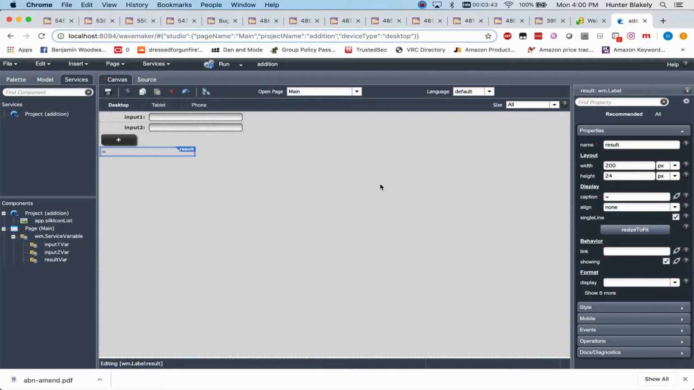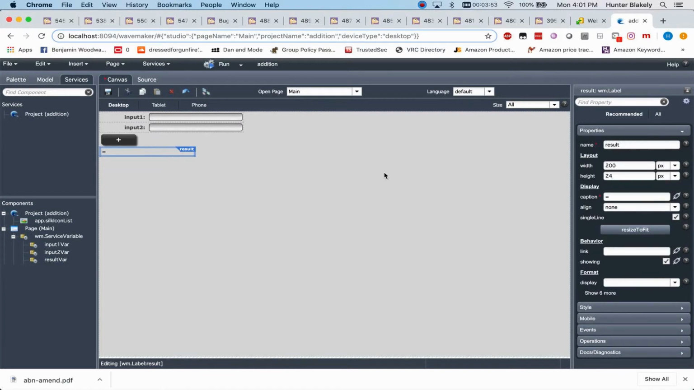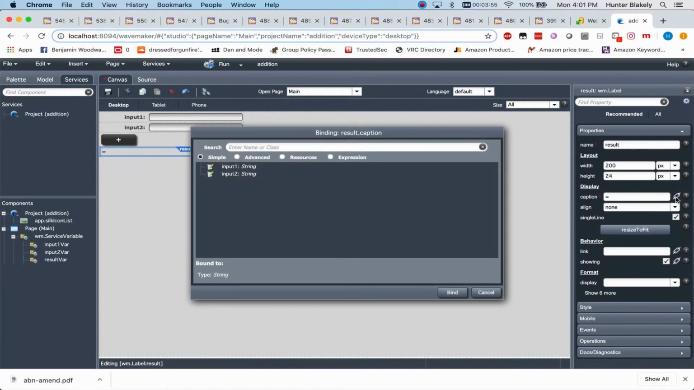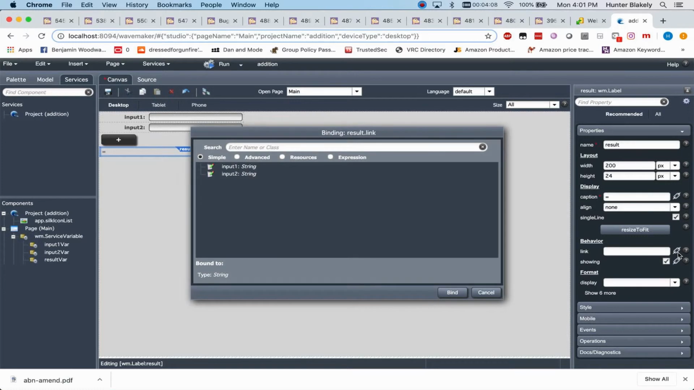Really, we want to link result var to the addition of those two things, so I don't think we want to link this here, but we want the value, we want the caption to be the result var here, and I don't see where to link it here, so I'll cancel that. Behavior? Nope.